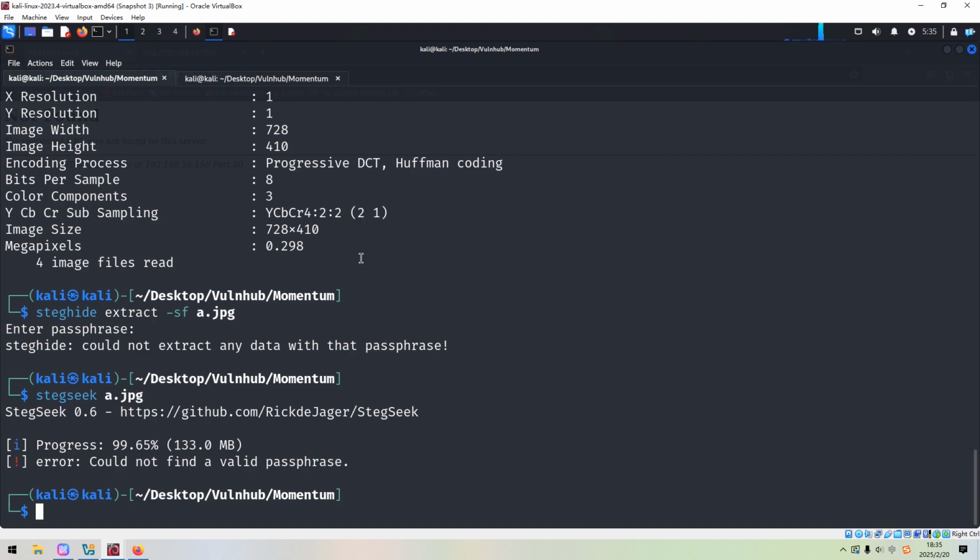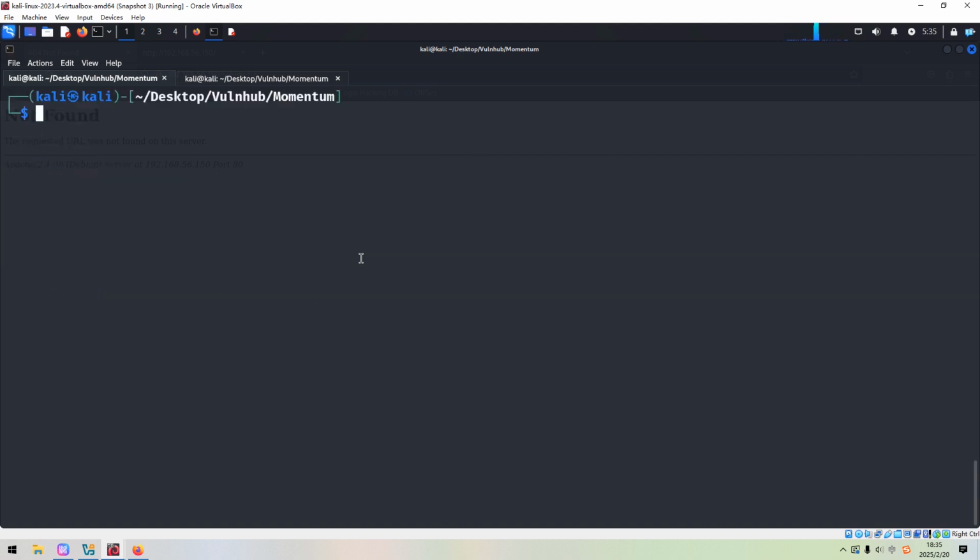So let me clear the screen again. So what can we do next? I think I'd like to launch Nikto to do the automatic enumeration.